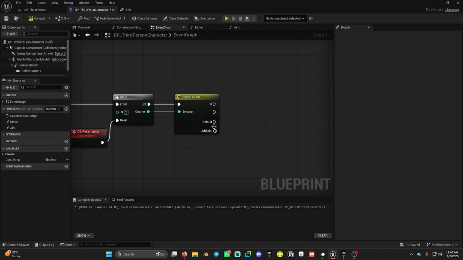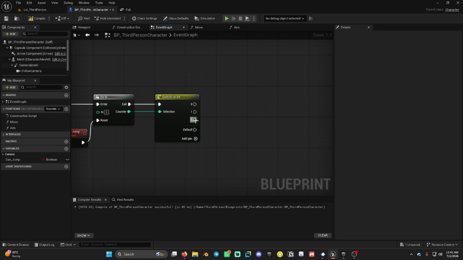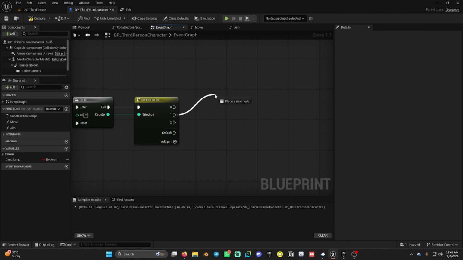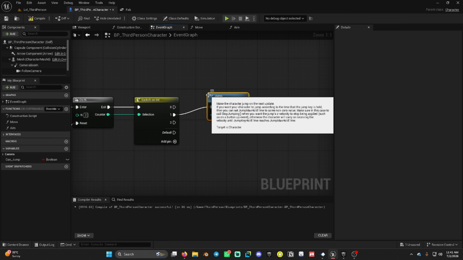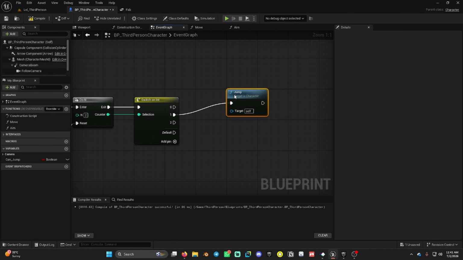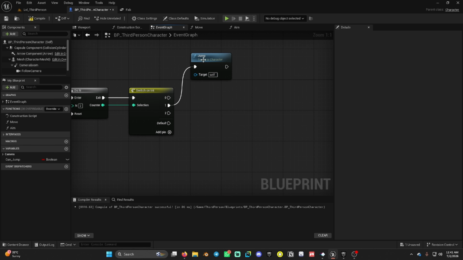You're gonna add 3 pins. Why? Because you see, 0 shouldn't count as a pin for the jump. We have the first jump and we have the second jump. 0 jump doesn't really count, so we're gonna just leave that empty and drag off the first pin. You can just do simple jump. That's it. That's your jump complete.